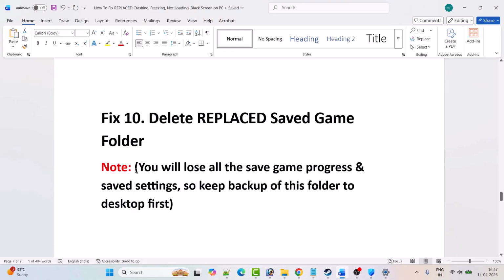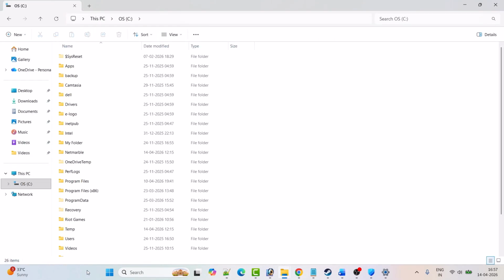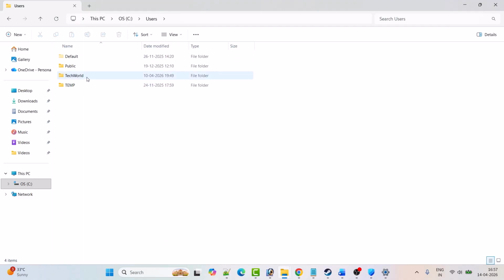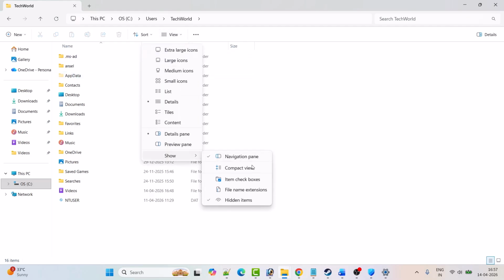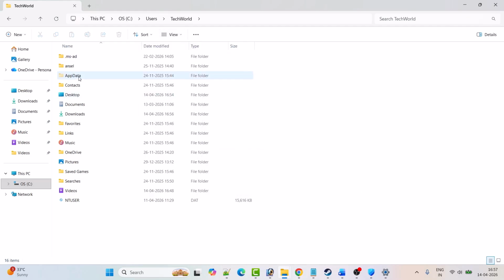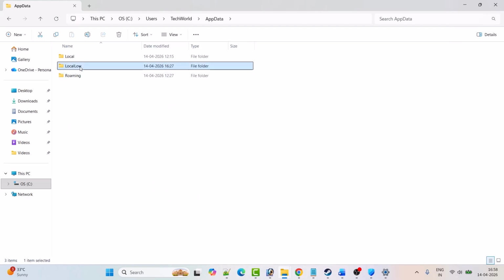Now please take note, you will lose all the save game progress and saved settings. So keep a backup of this folder on the desktop first. So here is how to delete the saved game folder. Open C drive, open users folder, open your username folder, open AppData folder. Now if you don't see the AppData folder over here, then click on this view and check mark hidden items and then open AppData folder, open the LocalLow folder.